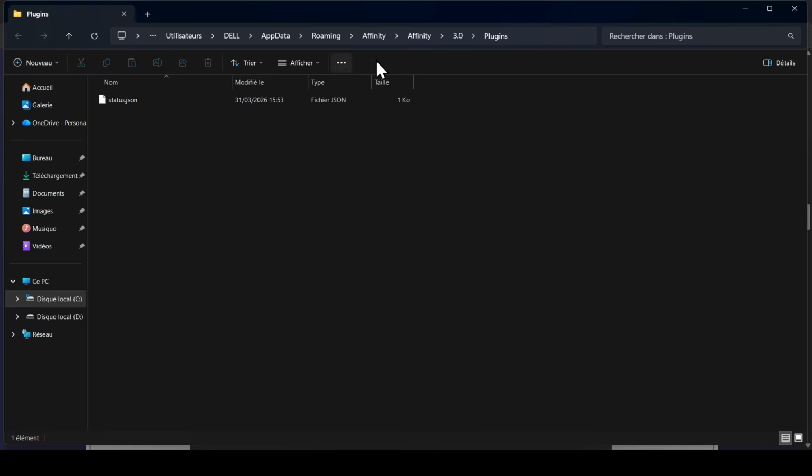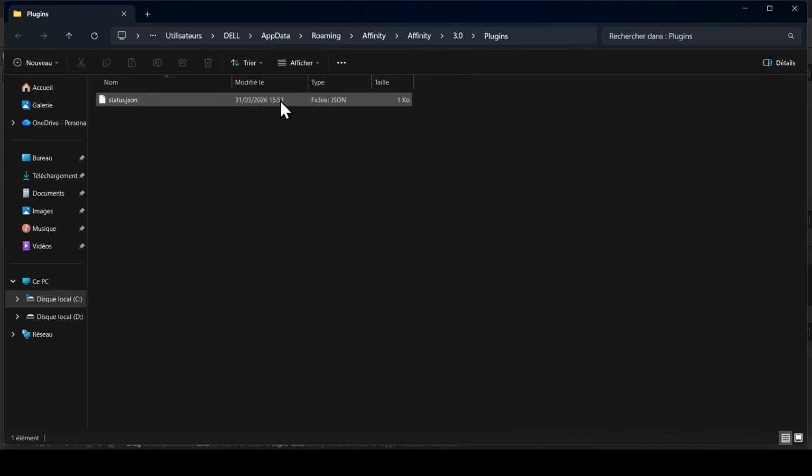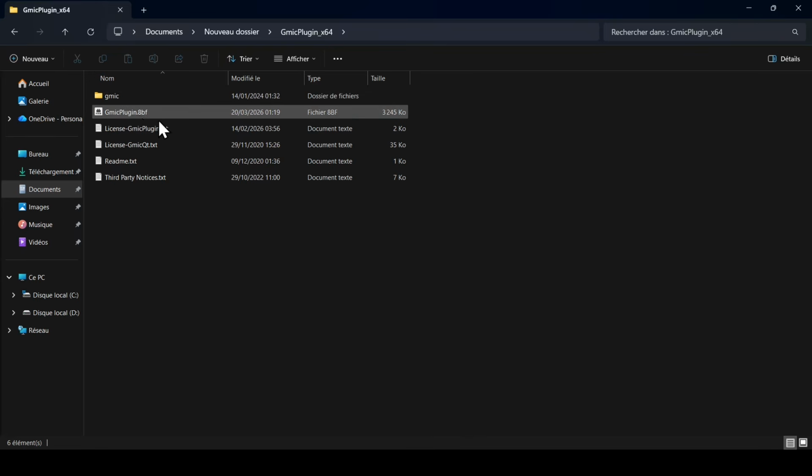So this is the folder we opened from the Affinity, from here, from the open default folder. So this is the one we opened. So as you can see, it is on plugins. So now for the GMIC plugin, I have already downloaded. So as you can see, it is in a zip file. You will need to extract it using WinRAR. So here's the file. So I'm just going to double click. So here are the files.